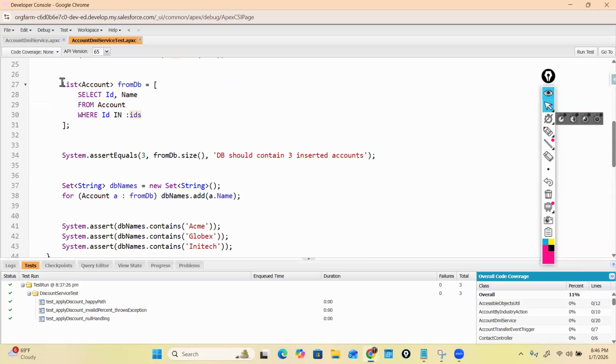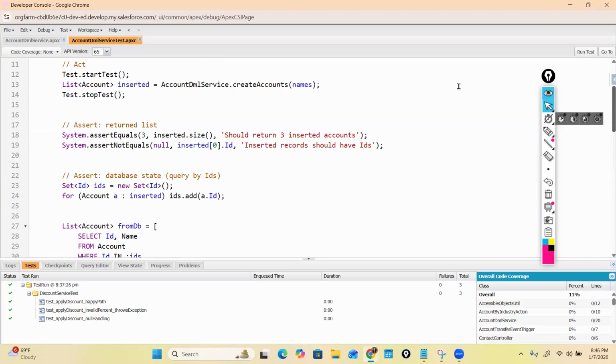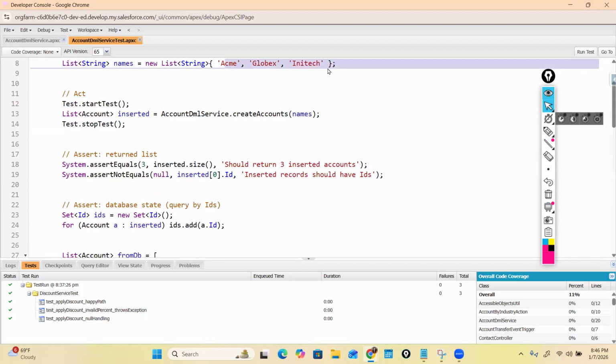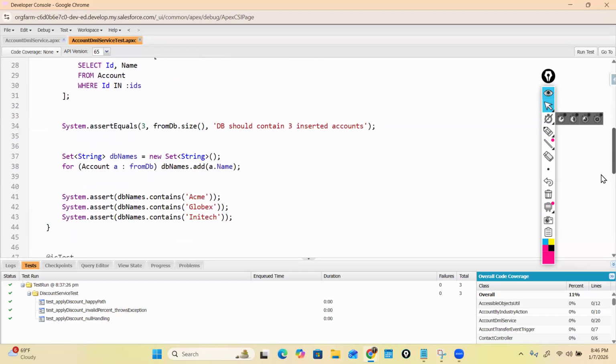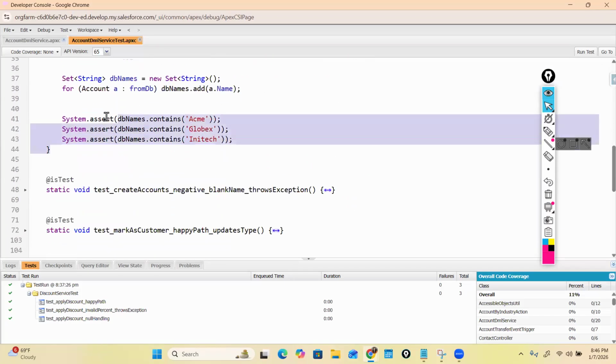Then again, it is retrieving those names of account based on those IDs. And it is checking, did we retrieve 3 names? Yes, we did. So it is checking, does this list return you 3? If it does, then the assert equals is valid. And then it is checking, is the first name Acme, the second Globex, and third Initech, which is the same as this one. So it is checking, did those records get inserted successfully with the right name or not?